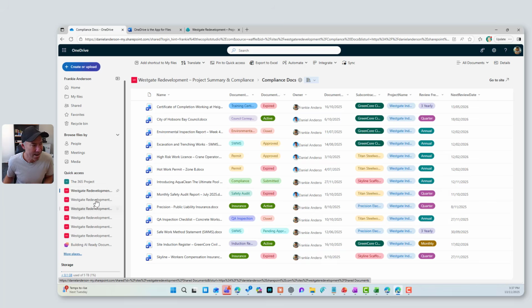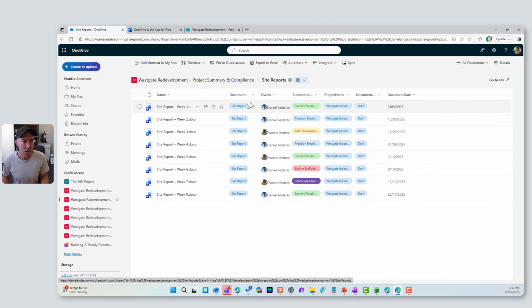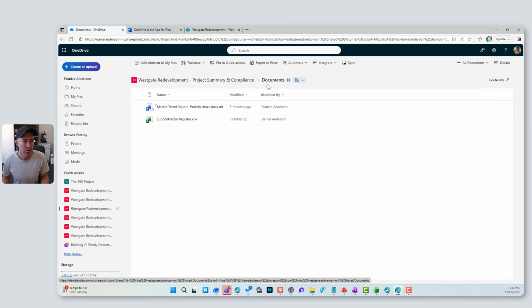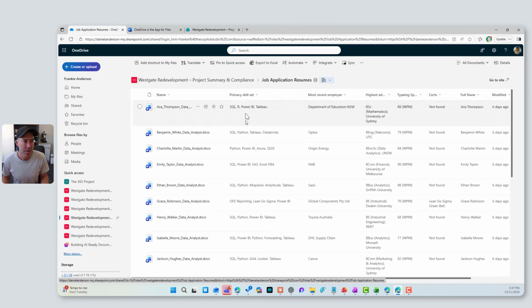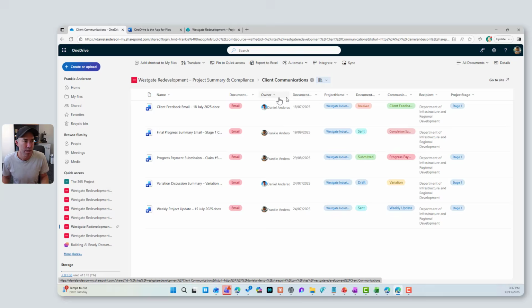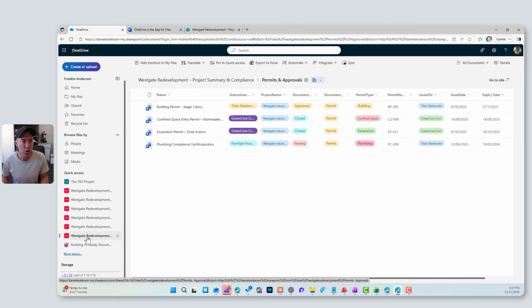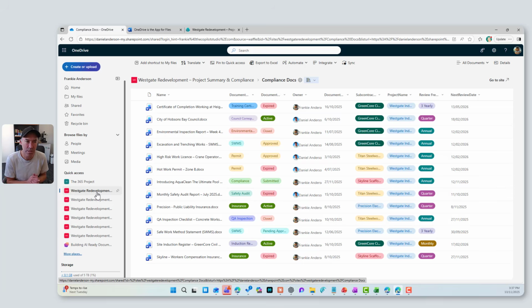Now you'll notice I've got a number of different options here for the Westgate redevelopment project. That's because they're different document libraries. So I've got compliance docs, site reports, the general documents library, job applications, and client comms. I've got the document libraries that are part of that project, all within OneDrive for Business.